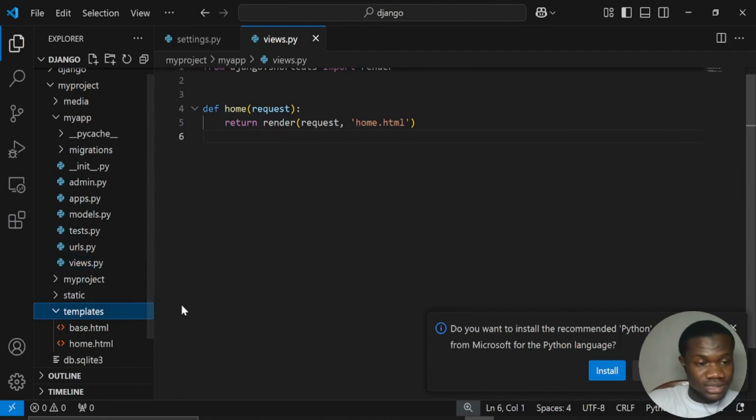Let's go ahead and run the project for us to see the default page it is giving us. We will go inside our Django project folder, which we named my project, and let's run it.